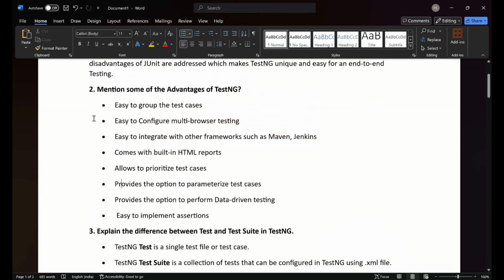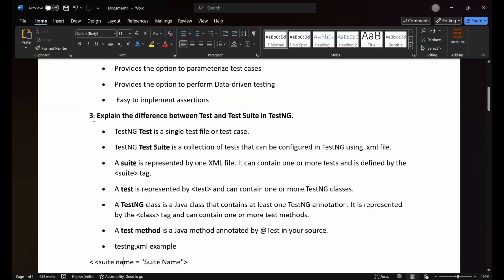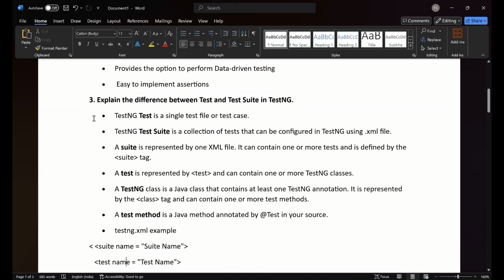Next is: explain the difference between a test and a test suite in TestNG. A TestNG test is a single test file or test case. And a TestNG test suite is a collection of tests that can be configured in TestNG using an XML file. A suite is represented by one XML file. It contains one or more tests and is defined by the suite tag. Okay, the suite is defined by the suite tag.